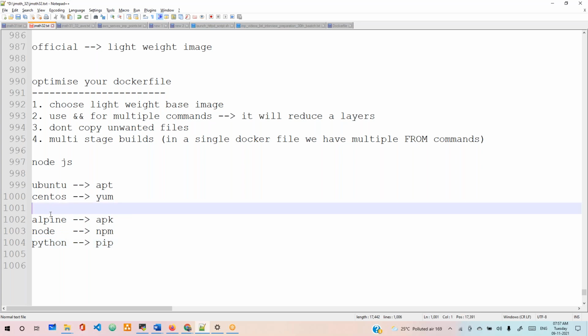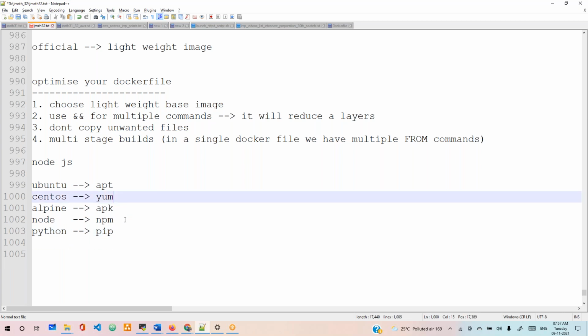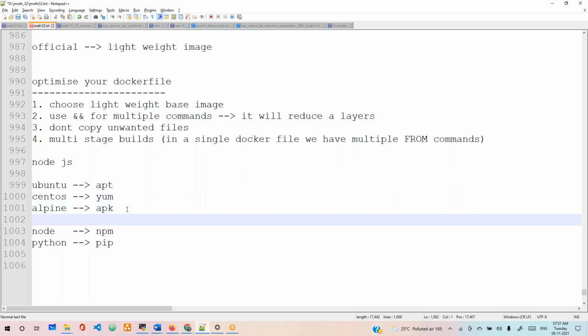If you want to install core level things like Python and anything else, these are the package managers, and you should take care of that. You need to install these package managers in your system first. Okay, is it clear, guys? Clear?